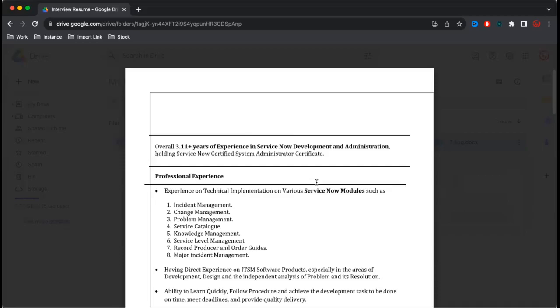No. When you say that you have worked on assignment rule and data lookup, make sure that you know what the difference between them is. Data lookup basically works on the client side, and assignment lookup runs on the server side. Okay. Make sure that you know the difference between them.